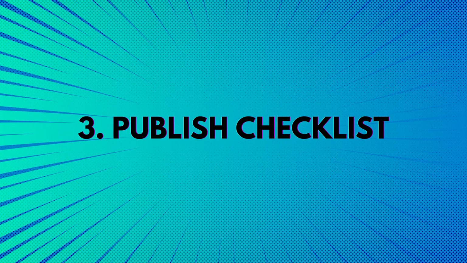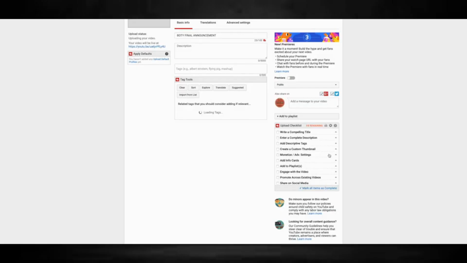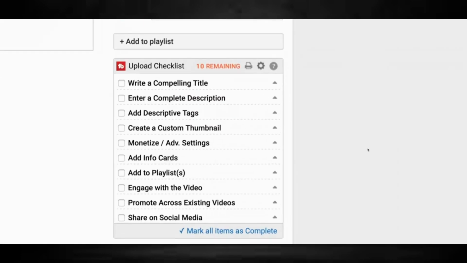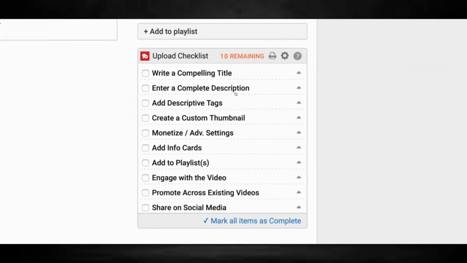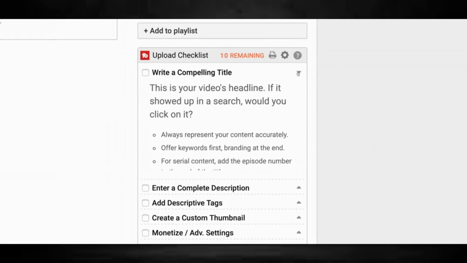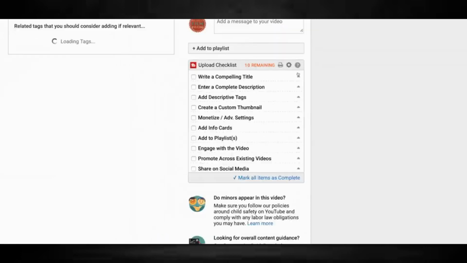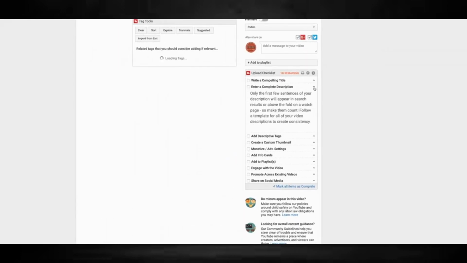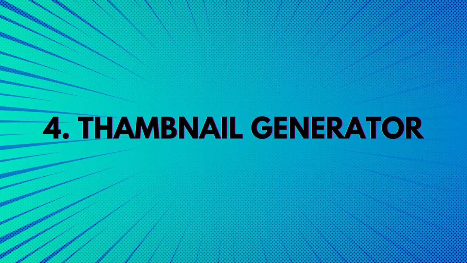Number 3, the publishing checklist. If you've watched our videos about how to upload a video properly to grow your channel, you'll know there's quite a few steps you need to take. Links in the description, by the way. TubeBuddy takes away all the unknowns, gives you a sweet checklist to ensure you take all the right steps for uploading perfection. Number 4, the thumbnail generator.